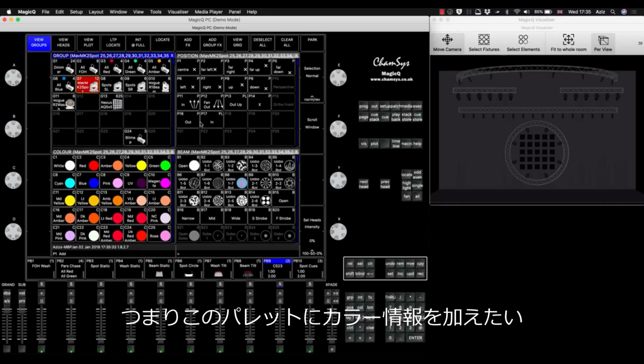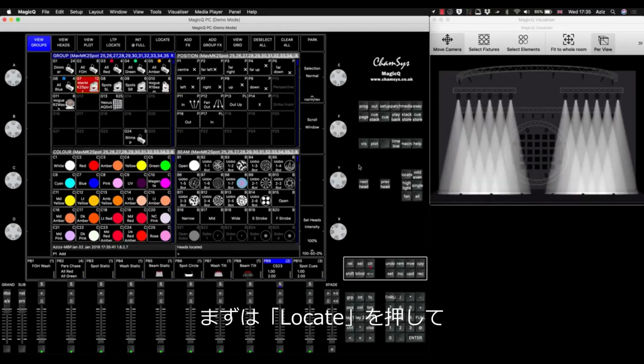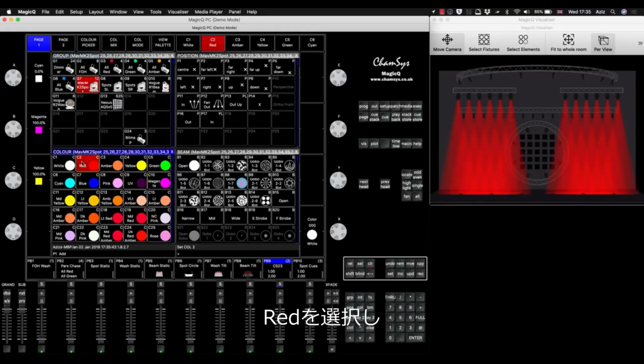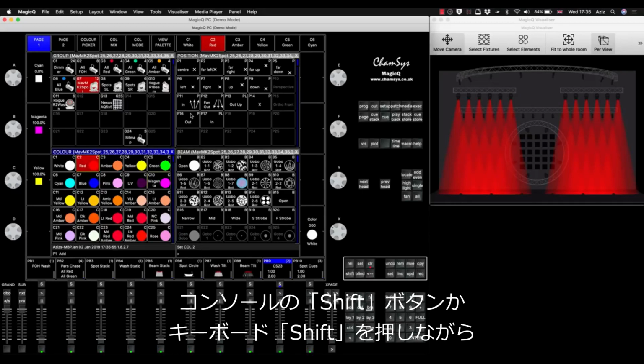So first of all, how do you add the color into the palettes that we already created, into the position palette? So let's press locate. We'll press red, so we can see our lights, and now we would like to add the color information into the position palette that we have already created. So how can we do that?